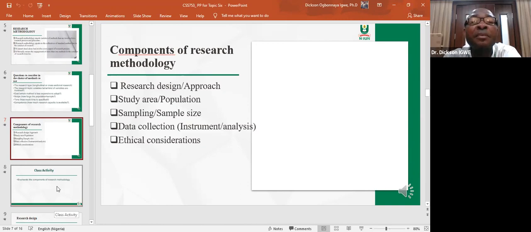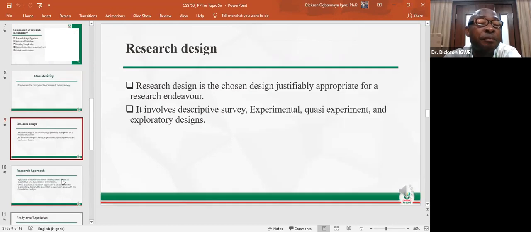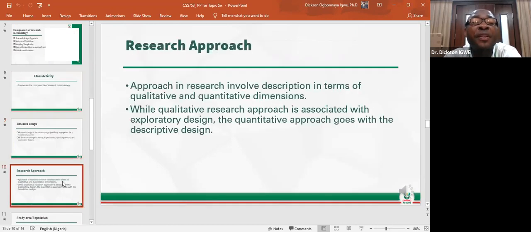Research design is choosing a design justifiably appropriate for a research endeavor. It involves descriptive survey, experiment, and exploratory designs. Research approaches. Approach in research involves description in terms of qualitative and quantitative dimensions of research. While the qualitative research approach is associated with exploratory design, the quantitative approach goes with the descriptive design.